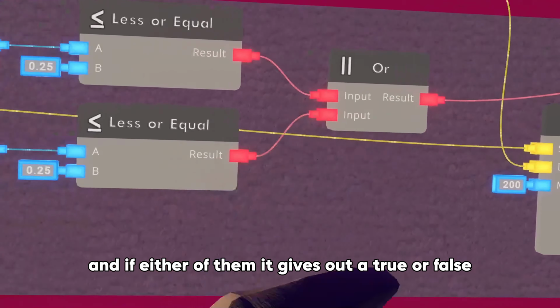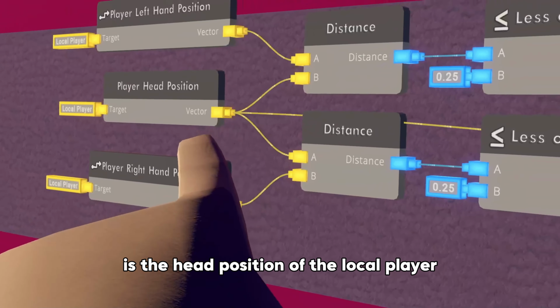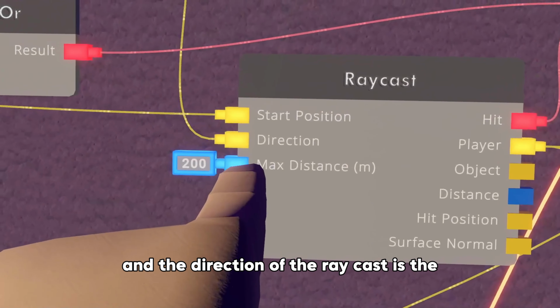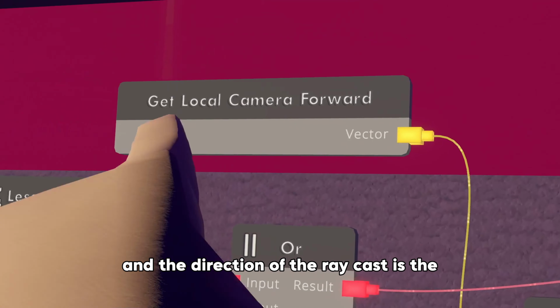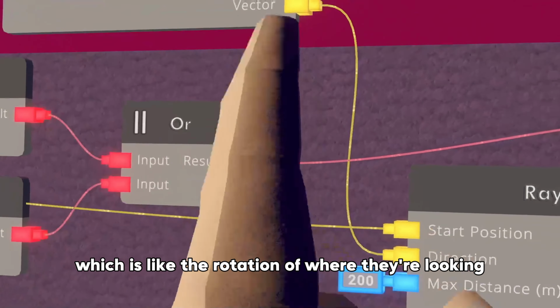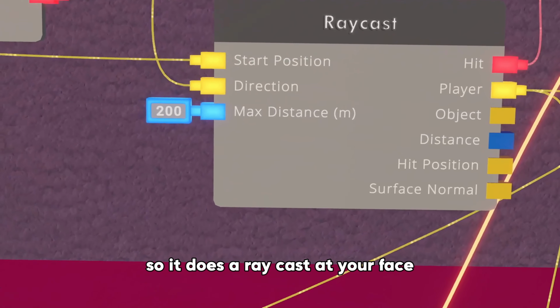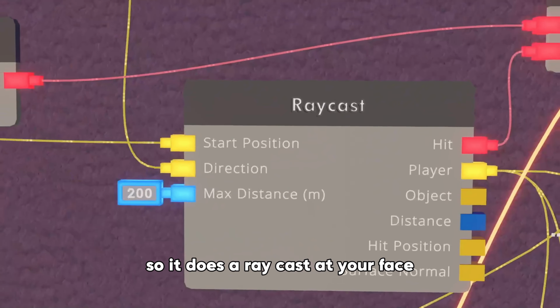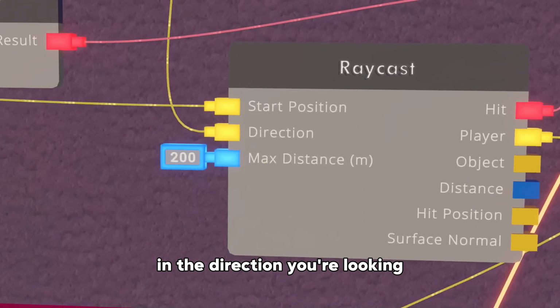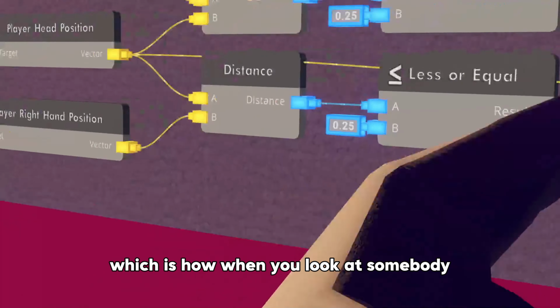And I have that connecting to the AND is hitting a player with the raycast. Now the start position of the raycast is the head position of the local player, and the direction of the raycast is the get local camera forward, which is the rotation of where they're looking. So it does a raycast from your face in the direction you're looking, which is how this whole thing works when you look at somebody.